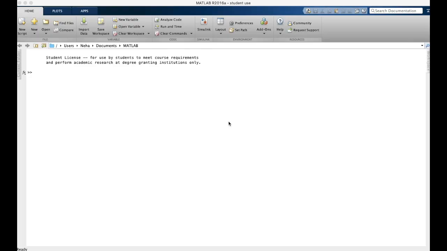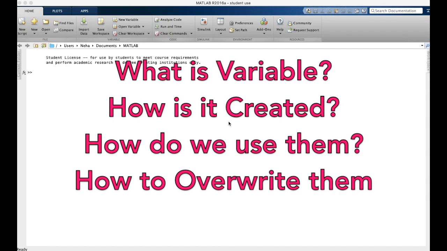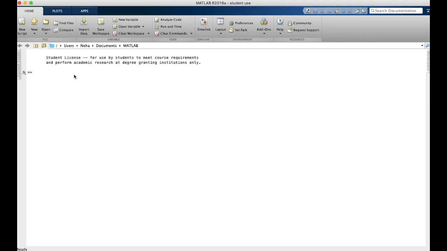In today's lesson, we are going to be discussing what is a variable, how is it created, how can we use it once we create it, and how to overwrite variables. First, what is a variable?